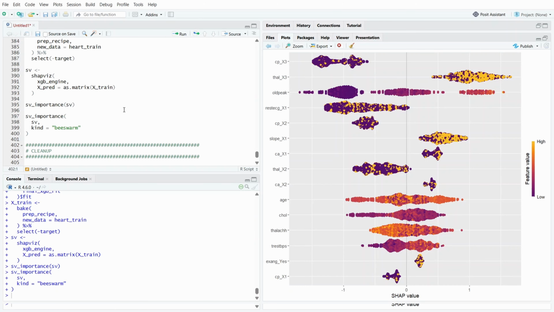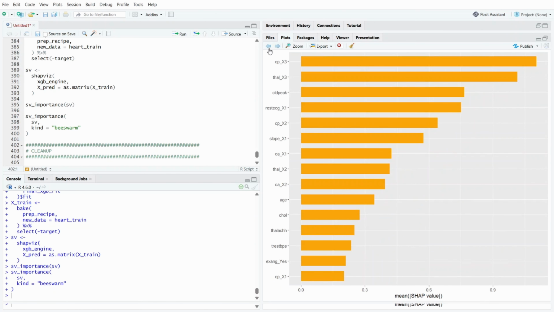This visualization not only highlights feature importance, but also reveals whether higher or lower feature values increase or decrease the model's predicted risk. Looking at the first plot, we see that the most influential predictor is CP_X3, which represents one category of chest pain type. This finding is clinically meaningful because chest pain characteristics are one of the strongest indicators used in the diagnosis of coronary artery disease. The second most important predictor is Thale_X3, a category of the thalassemia test variable.